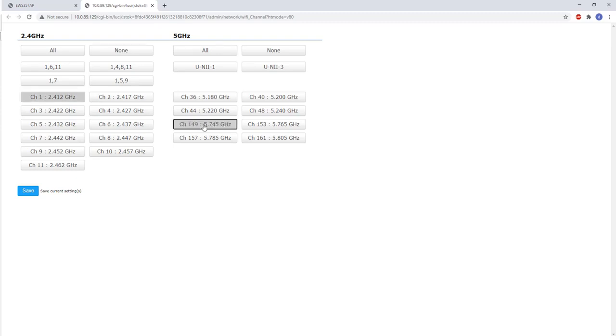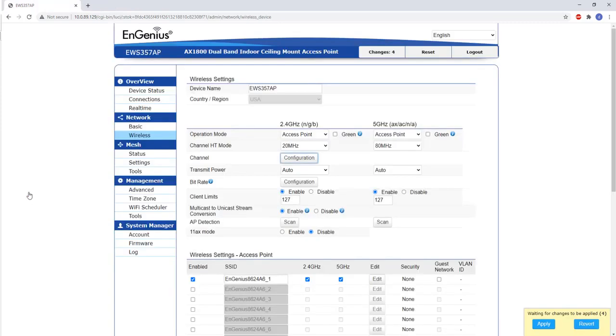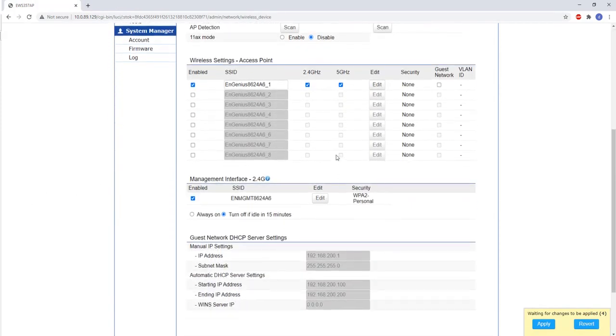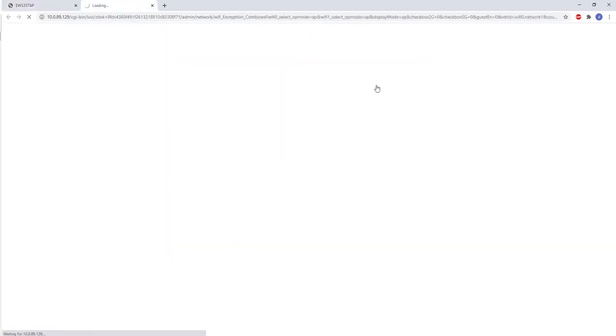Remember, this channel on the 5 gigahertz has to be the same on the second and on the third node. Once you have chosen, press save. We're going to go down. Now we're going to set up the SSID for your 2.4. We're going to click edit.